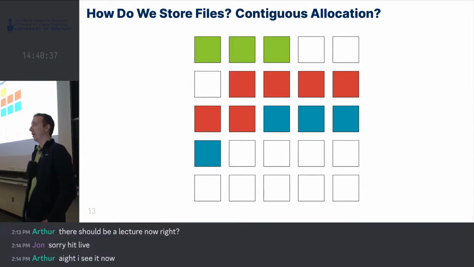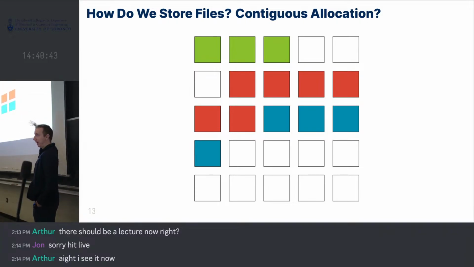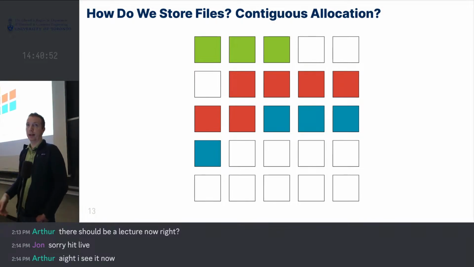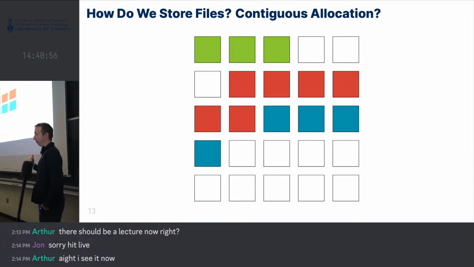Yeah, the start and how big it is. So in this case, if I have 3 files here, maybe I didn't explain that well enough. Each of these different colors should represent a different file. So if I have contiguous allocation, if you wanted to tell me where the green file was, you could say, well, it starts at block 0, or page 0.